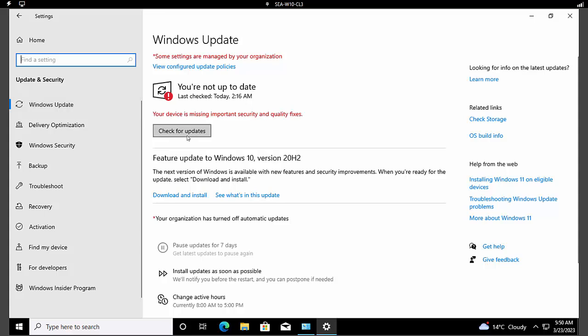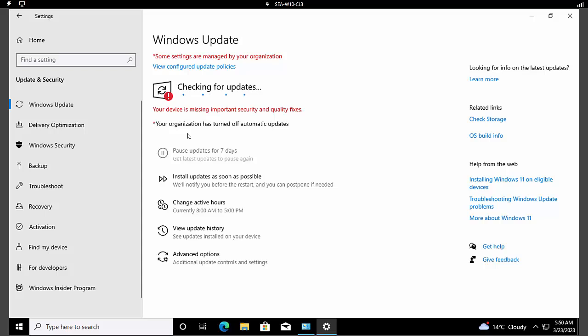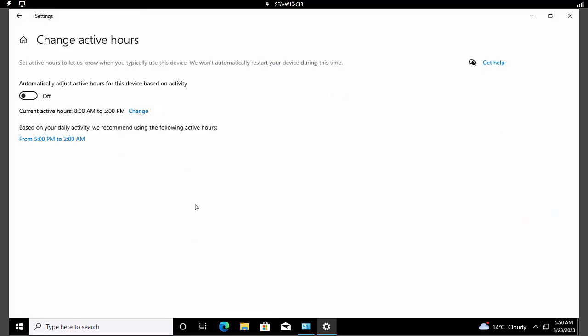You can go there, you can just say check for updates, and well, it's going to go and check for updates. I can actually click on that little bugger, and it'll eventually check for updates. Let's show you guys what this looks like. Oh, before we do that, there's the active hours I was talking about. So we go there. Automatically adjust active hours for this device based on activity. That is pretty neat. So it's going to check when you are most active and adjust according to that. Or you can specify your current active hours.